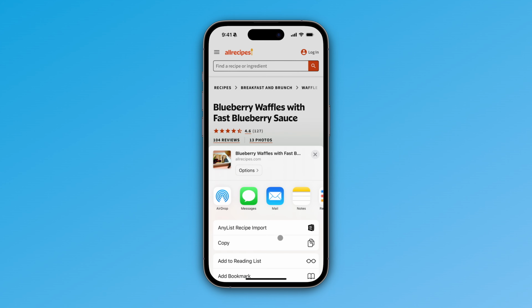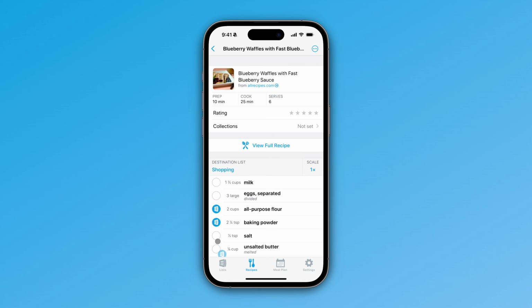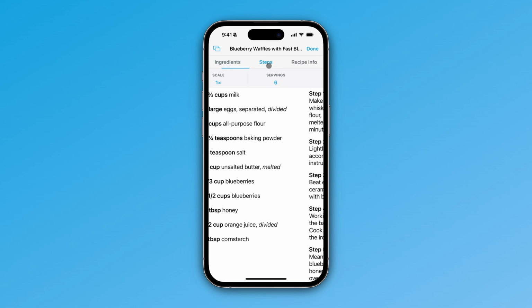Once you import a recipe into AnyList, there's so much you can do with it. Easily add ingredients to your shared shopping list so your whole family is on the same page. There's even an easy-to-read layout when you're ready to cook.